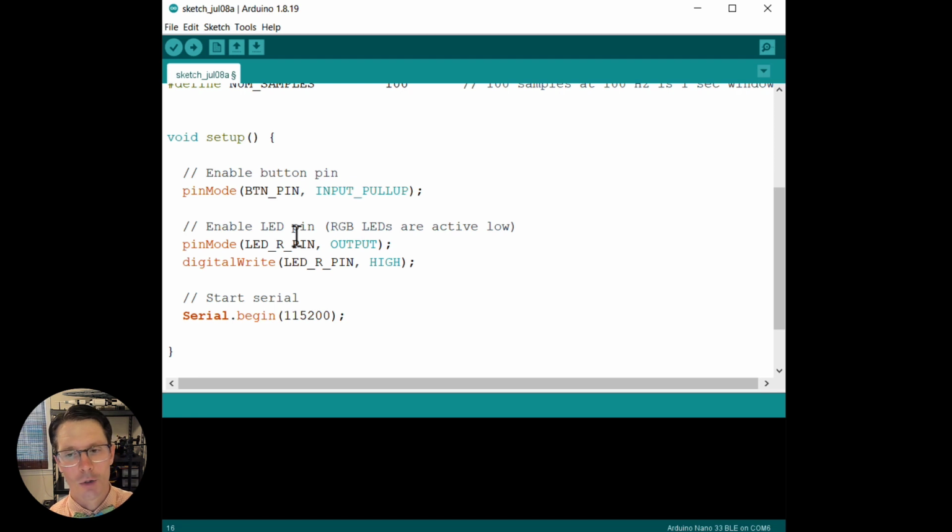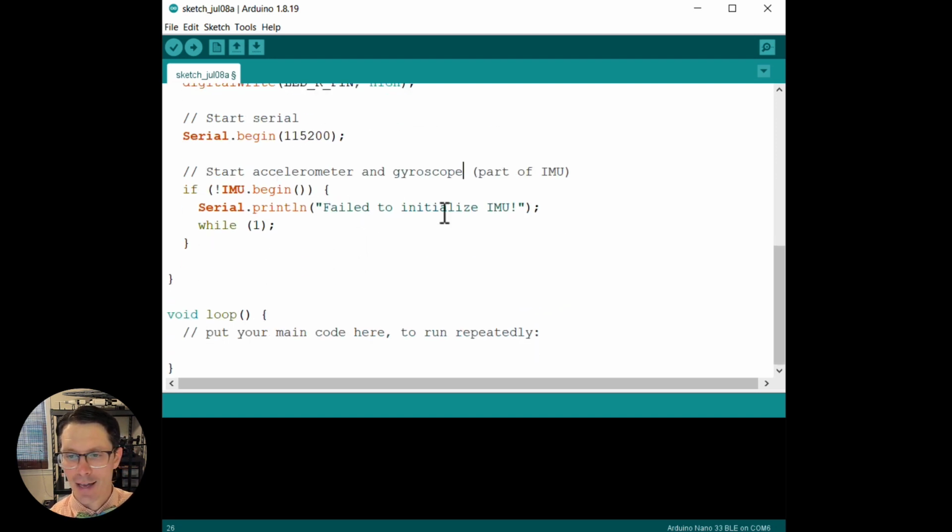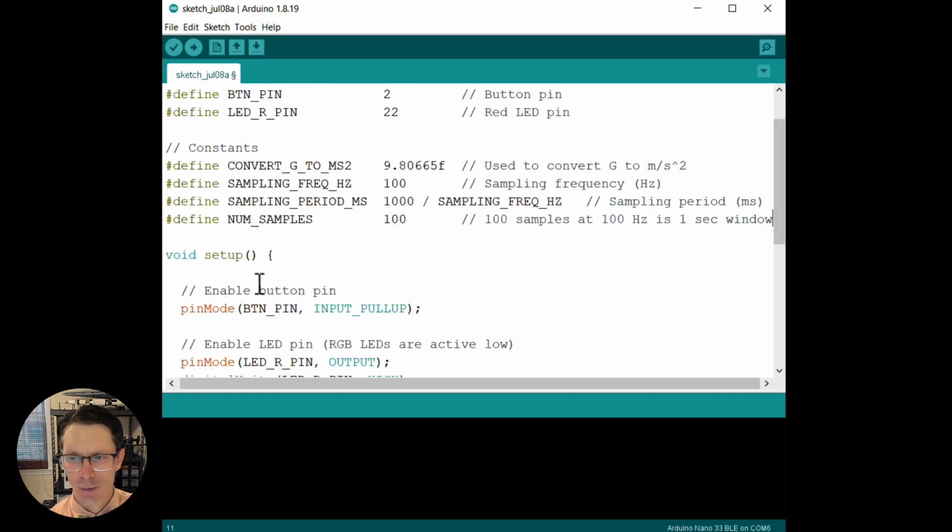Note that for the Arduino Nano 33 BLE Sense, the RGB LEDs are active low, which is why I'm writing high to this LED pin to turn it off. Finally, we're going to start the IMU, and it's not just the accelerometer, it's the accelerometer and the gyroscope. If that fails, we'll just hang here and print a message that hopefully we'll be able to see.